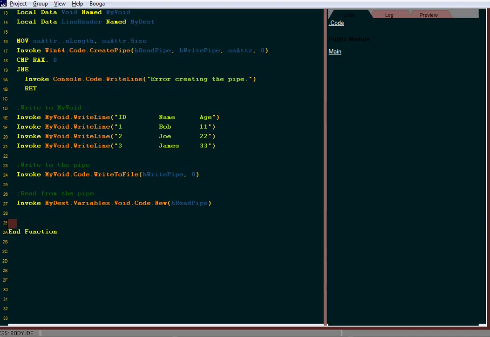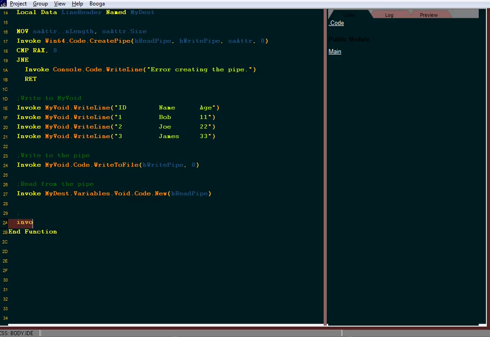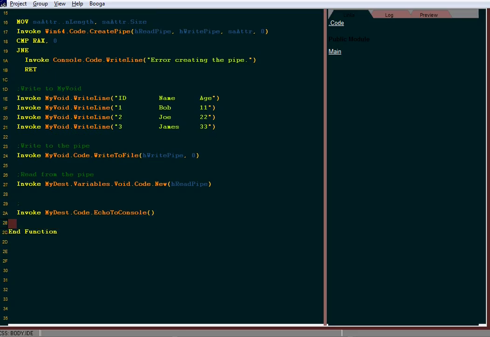Now, after it reads from the pipe, then we want something to show up on the screen so that we can see what happened. Let's see what MyDest has for code. Echo to console. That seems pretty nice. No parameters. I don't even know if I need to even comment that.